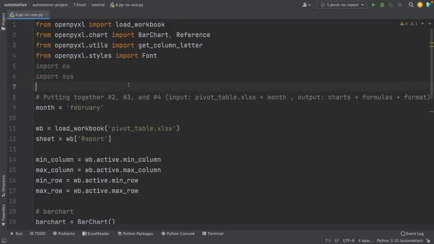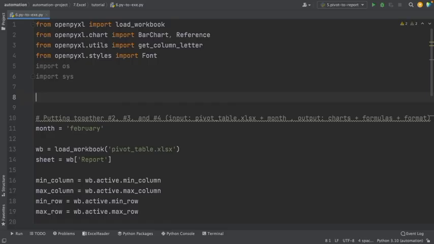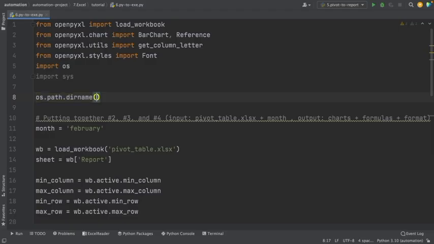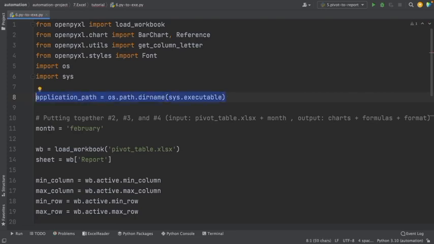So now we have to create a path for our executable. And to do that, we write os.path.dirname, and then we write sys.executable. And this represents the path where our executable is going to be located. So now I set this equal to application_path. And we need to do this because when we convert a script into an executable, the path becomes a bit messy. So we need to make sure that we specify exactly where the path is where our executable is located. So this is why we do this.